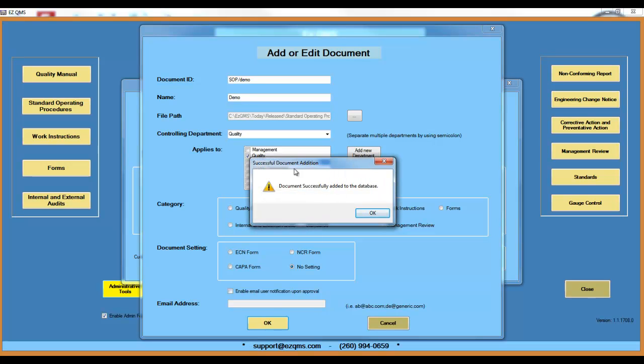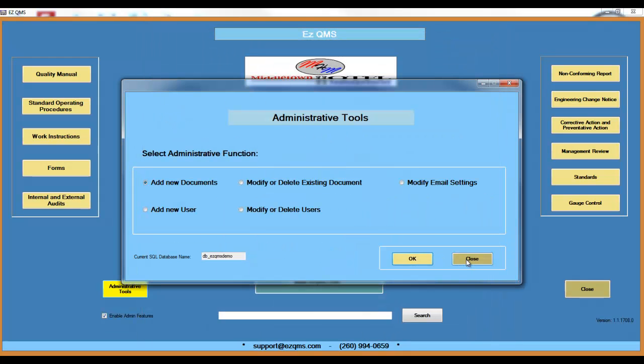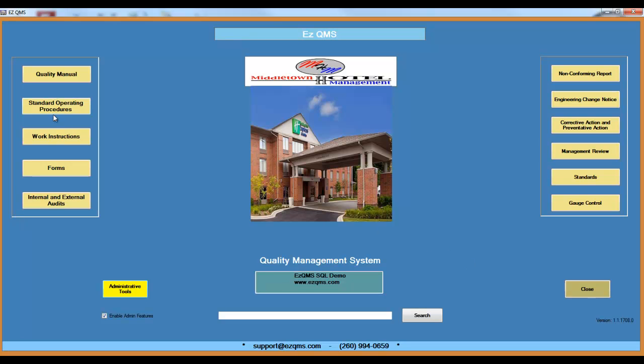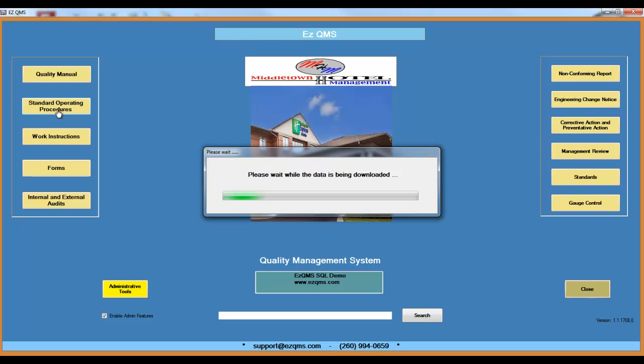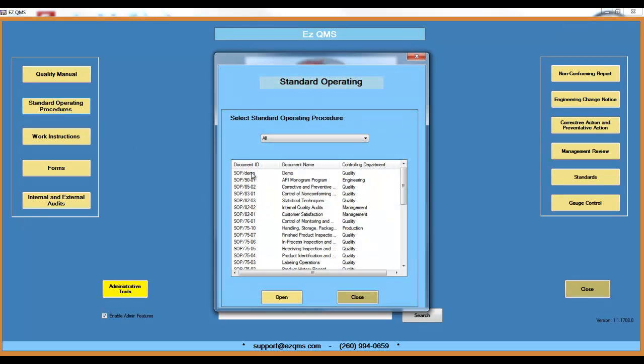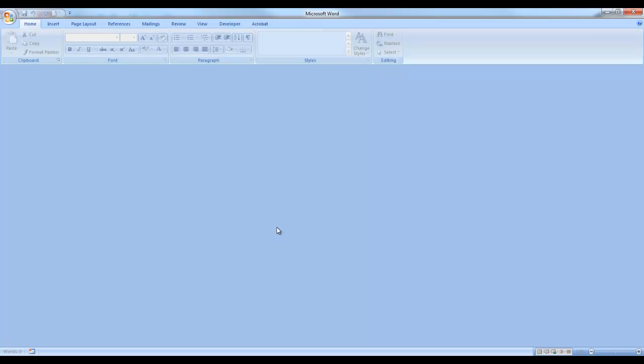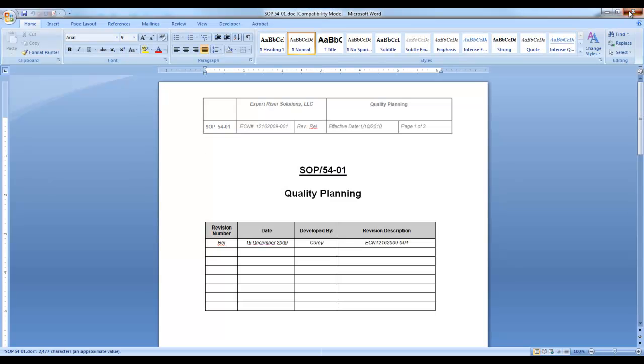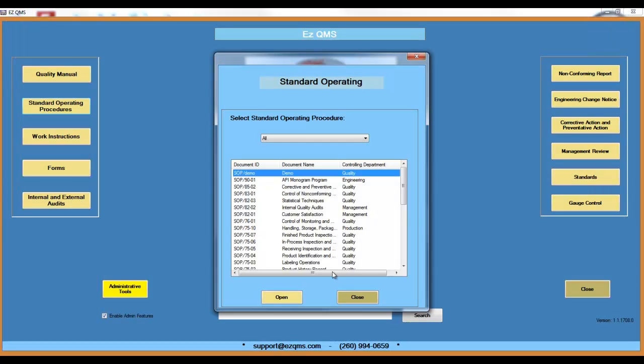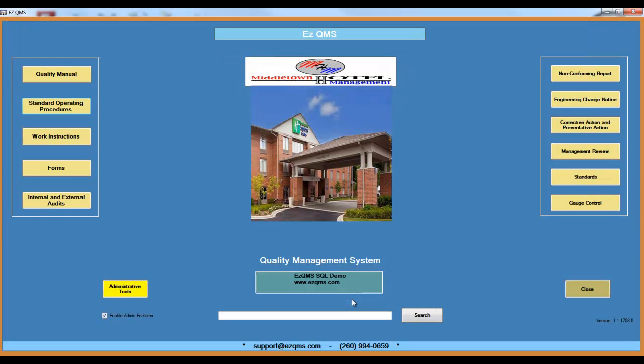So it was successfully added to the database. Let's close out of this and let's go back to the standard operating procedures and see if the demo has been added. There it is, SOP demo. So if I bring that document up, that's the document we just added. So that's how easy it is to add documents to the system.